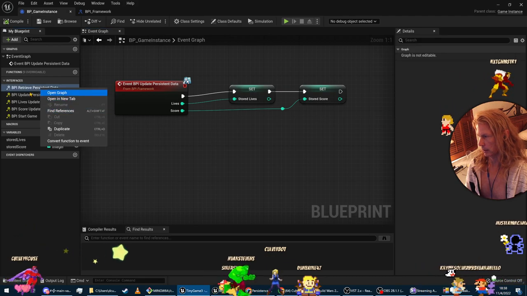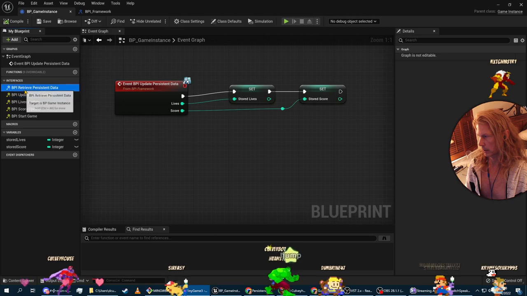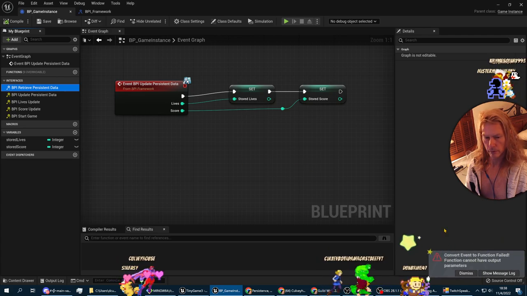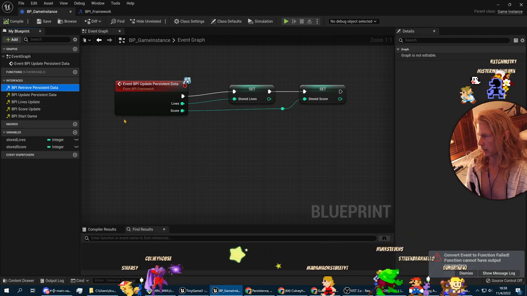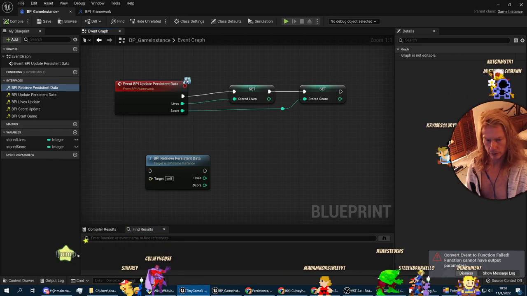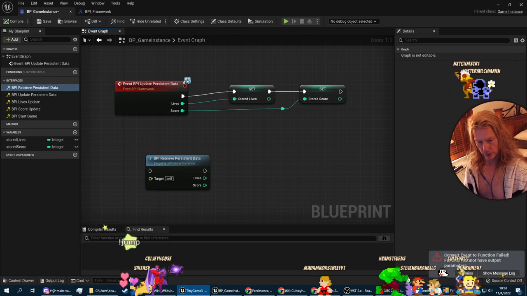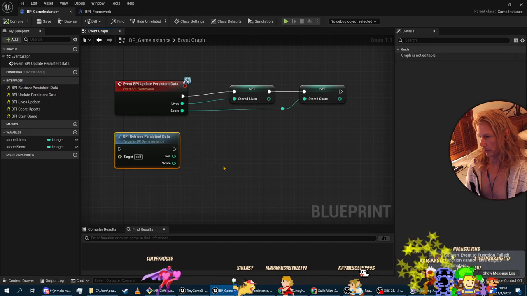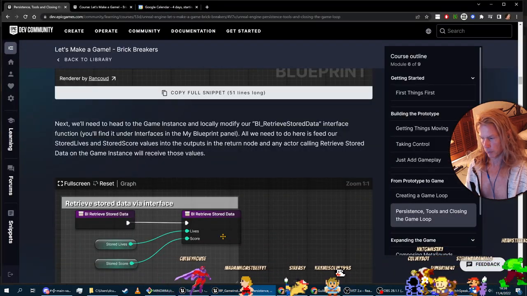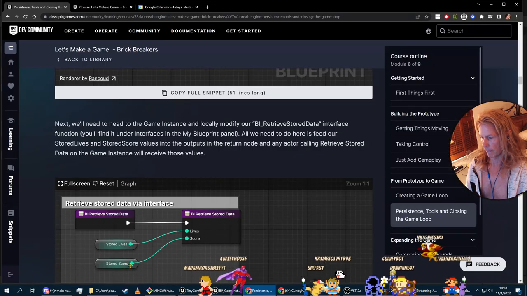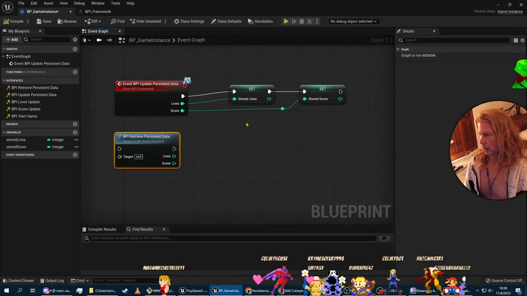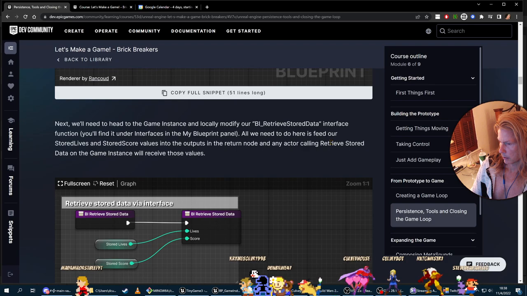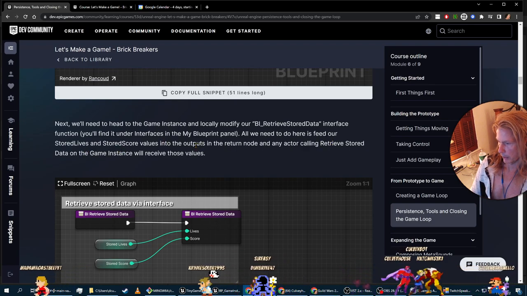Okay, why isn't it letting us convert function to event? No, dismiss. I don't know what. Oh, there. Dismiss. And dismiss button doesn't work. Show message log, dismiss, clear, dismiss. Well, anyway. It sort of looks like, no, BPI retrieve stored data. I don't know what he wants us to do here. Stored lives and stored score values into the outputs.